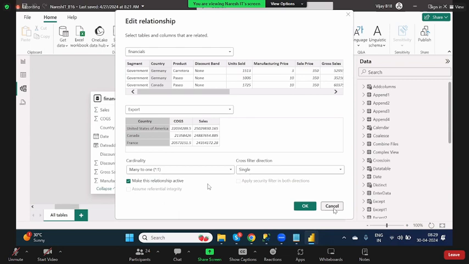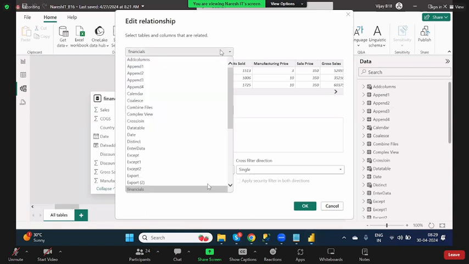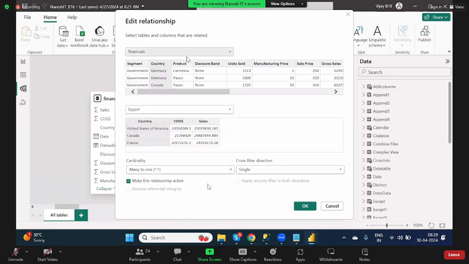Now, after selecting proper tables, here you can select whatever tables you want in this drop down. After selecting the tables, what must you select? The common column. If the common column is not selected, this OK button is not enabled. Very important point. You can select whatever tables you want, and after that, you must select the common column. Understand clearly or not?